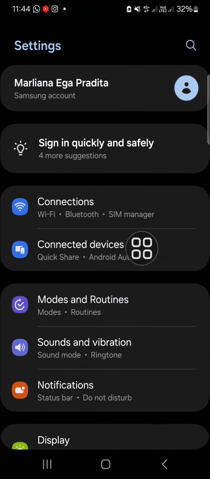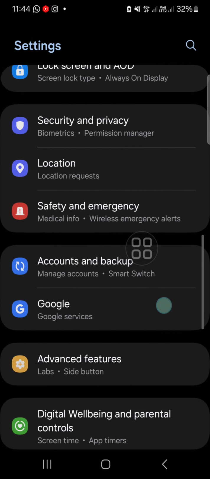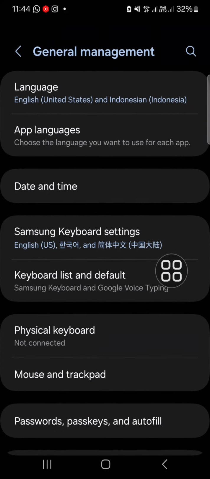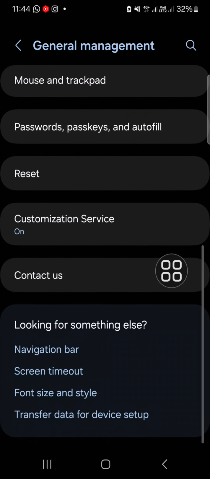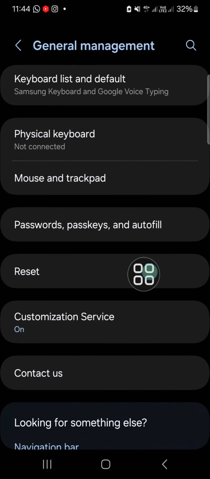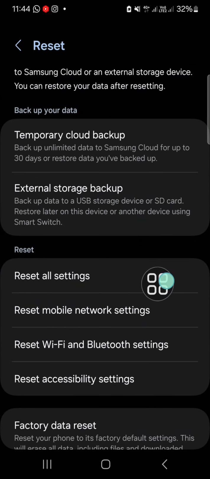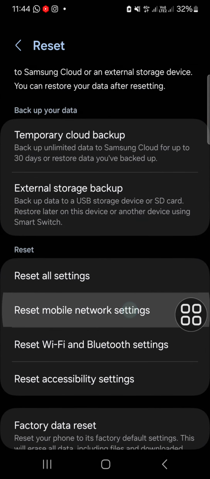Go to your settings, and once you have opened your settings, you can scroll down until you find General Management. Click on it, and we have to scroll down until we find the Reset menu. In this Reset menu, since we want to reset network settings, we can choose Reset mobile network settings right here.